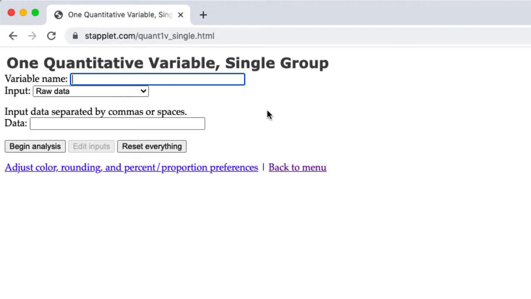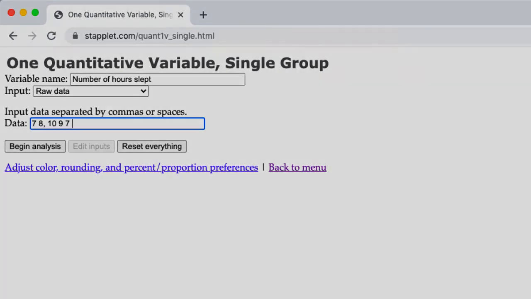To enter my raw data, I'm going to go ahead and give the variable name, which is number of hours slept. And then to enter my data, I can either just hit the space bar or I can use a comma between my data points. So I'm going to continue entering my data and then we'll see what we can do with it.